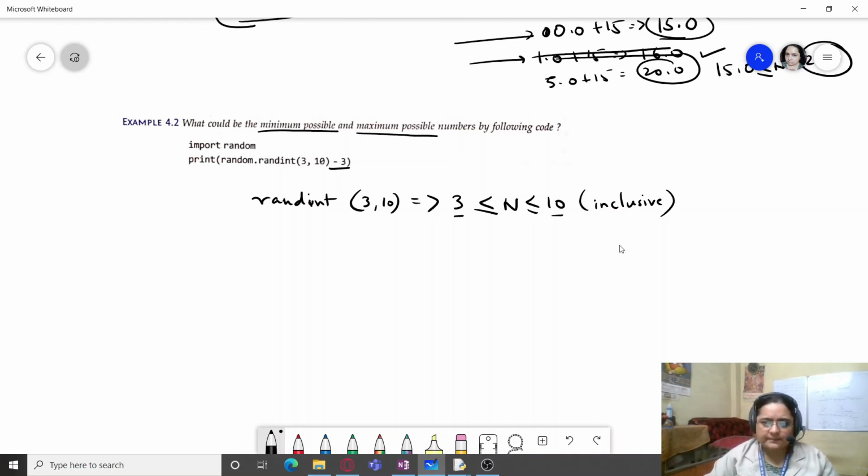So that means our new range will be 3 minus 3, which is 0, and 10 minus 3, that is 7. So any number will be generated within this range. So our minimum possible value is 0 and the maximum possible value is 7 over here. So this is how we have to solve these questions.